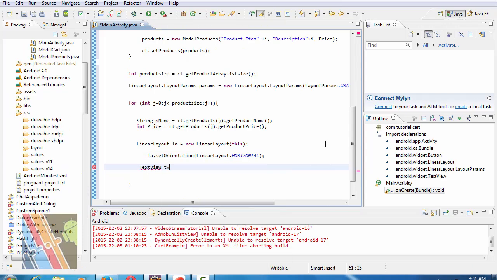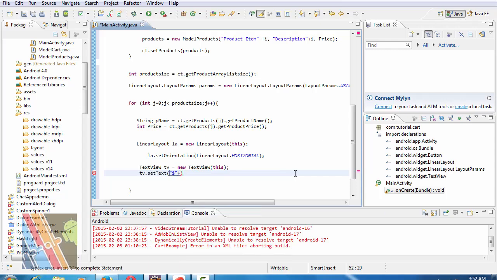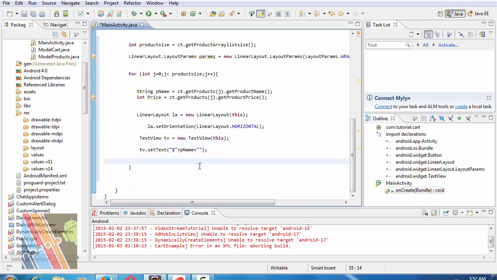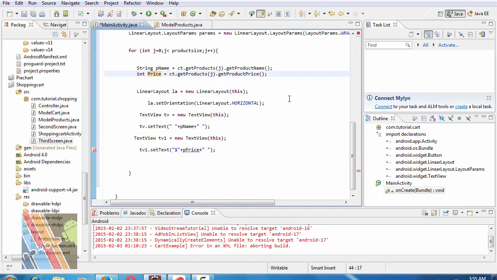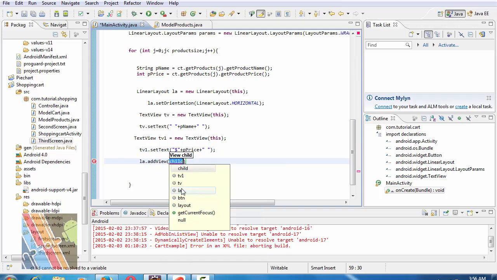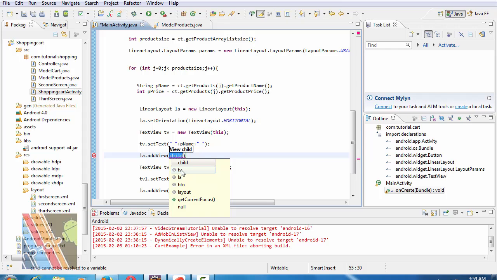Now TextView tv equals new TextView(this). tv.setText dollar plus pname. Similarly copy it, TextView tv1, sorry, change it to blank, pname blank, and tv.setText dollar price, pprice blank, change to integer pprice. And similarly add the text views to the linear layout, la.addView tv1, and here la.addView tv.